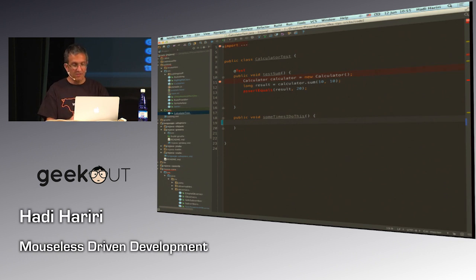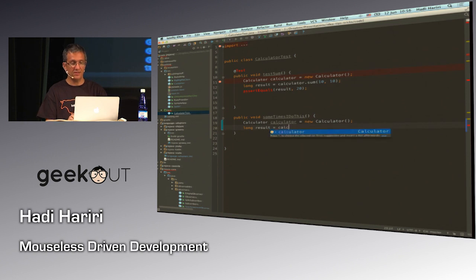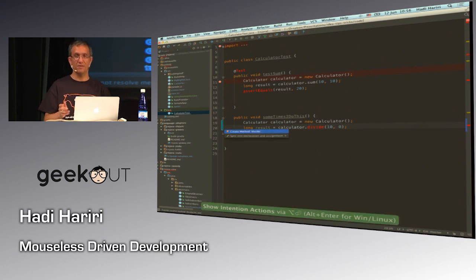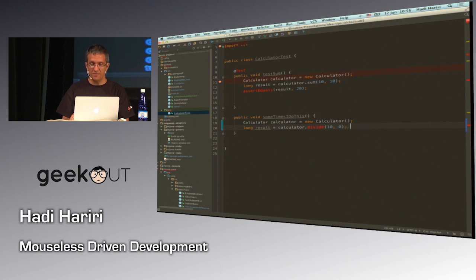So yes, anyway. Right, so let's say that I have a calculator, and I say calculator equals new calculator. And then I'll go ahead and do long result equals calculator divide, right? And I'll say 10, 0. And now I come here, and what I see a lot of people do is say, okay, I got to go back with my cursor like this, hit Alt-Enter, and then create the method, right? That's create from usage. Whether you do TDD or not, I'm betting a lot of you do create from usage. The problem is that there's no other way to do it.